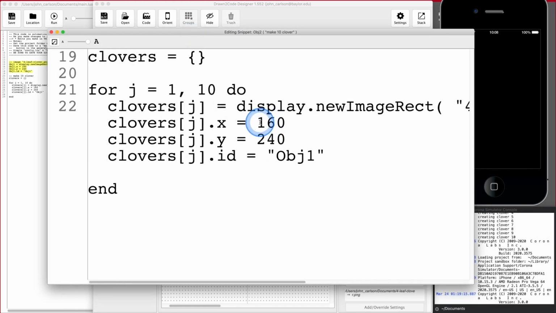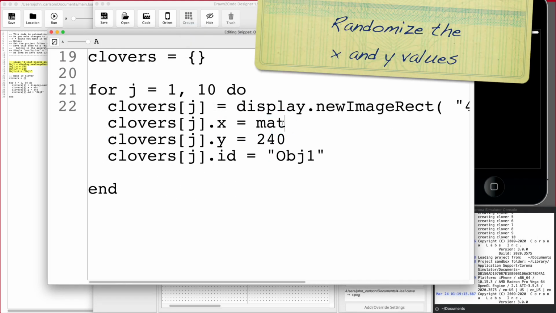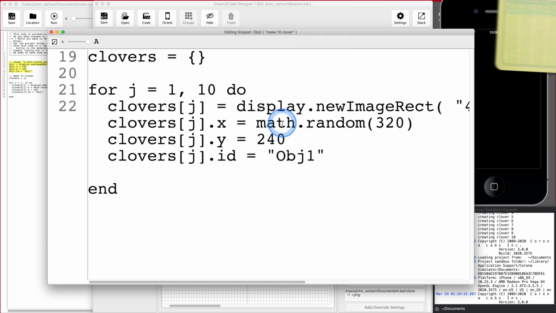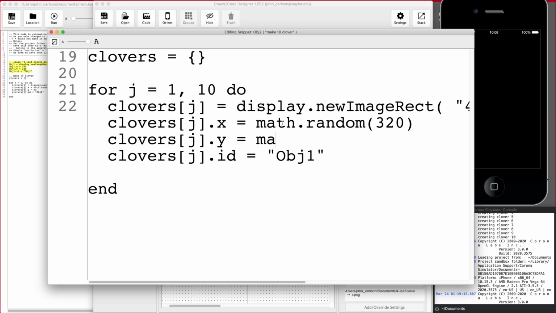We want a random x and y value. We've done this a lot of times. The syntax for the x is typically math.random(320), and for y it is math.random(480). You can obviously use a more sophisticated random number generator here, which takes into account the display content width and height should you want to, but just to get us going, this is fine. This is now a snippet of code that will create 10 clovers for us.